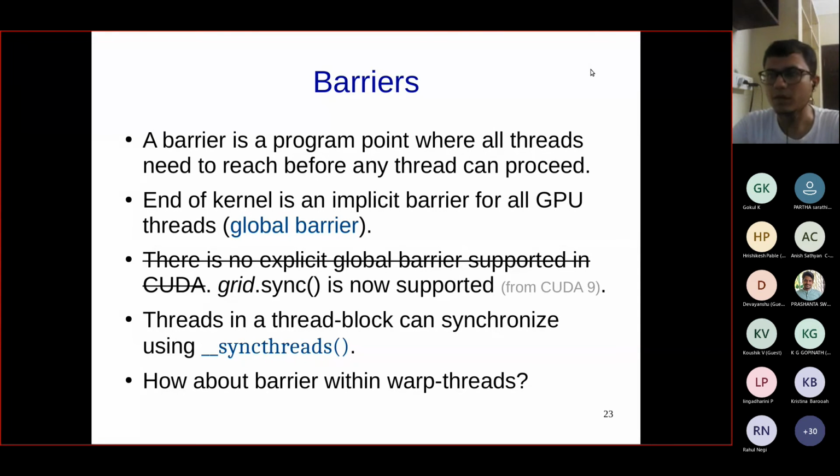Probably we have seen this barrier before during the memory lectures where we were using that sync thread. So that is one sort of a barrier. And first of all, what is a barrier? It is a synchronization point or a program point where all threads need to reach before any of the threads can proceed further.